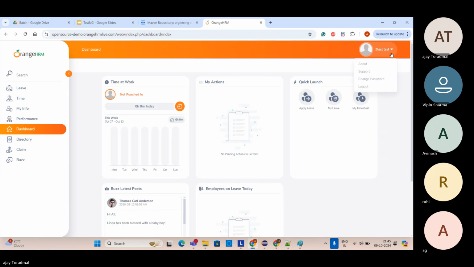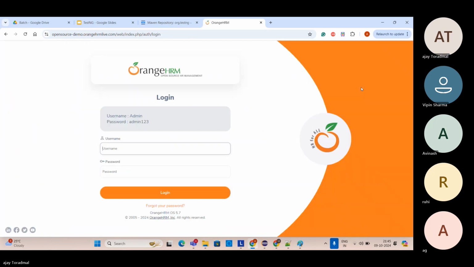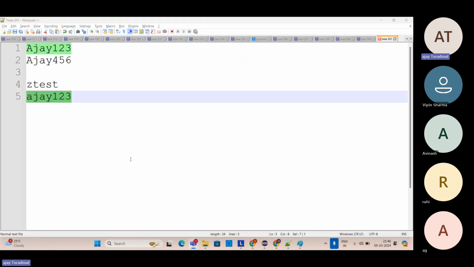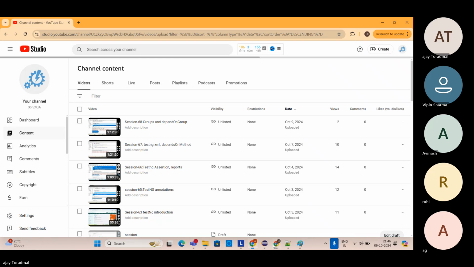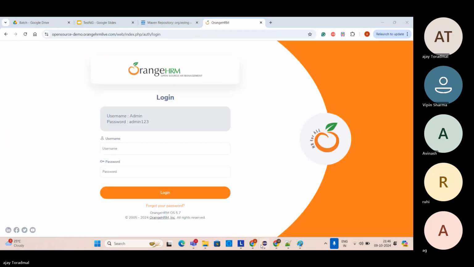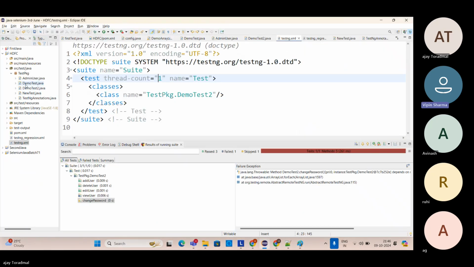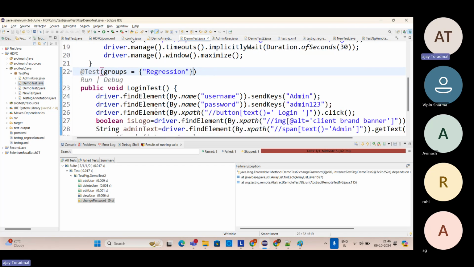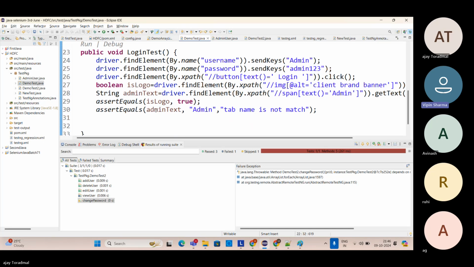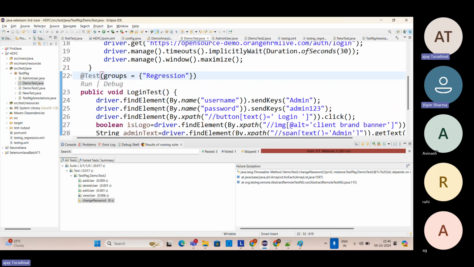So what I'll do, I'll just write one script for the login. Okay, how to write the login script? I think we have already written the login script somewhere, right? So let me open that particular script. Yes, sir. We have written login test method. So it's in demo. Yeah, this one, right? Yes, sir. Okay, so this is our login test method.